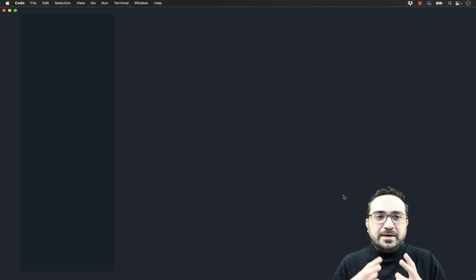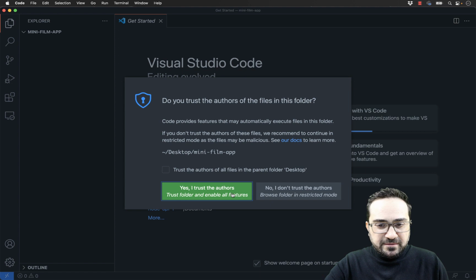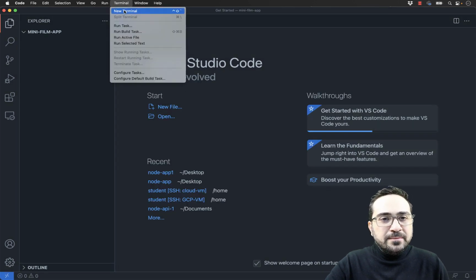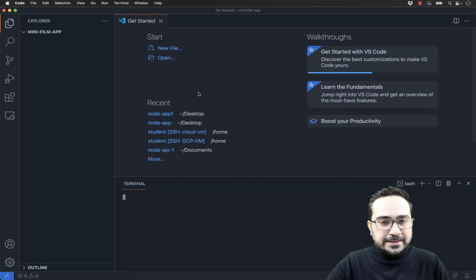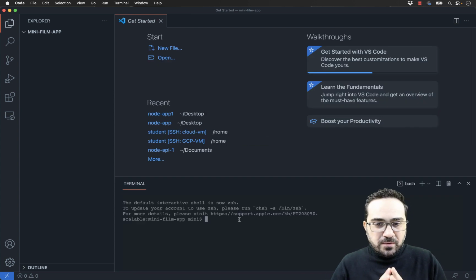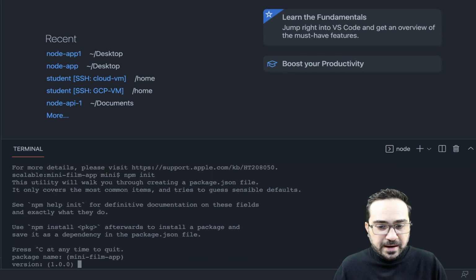Now, having this folder, I can actually start playing around here with Node.js. Okay, I will trust the authors, as we said in the previous sessions. I will open a new terminal and it should be fine. I can start now. As we said, whenever we have a new folder to work in, we will need to initialize, so npm init, and I will initialize my application.